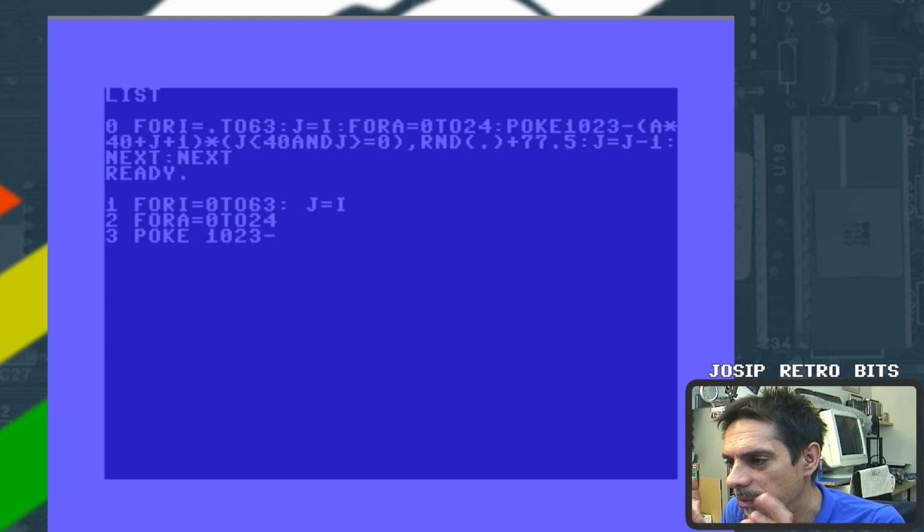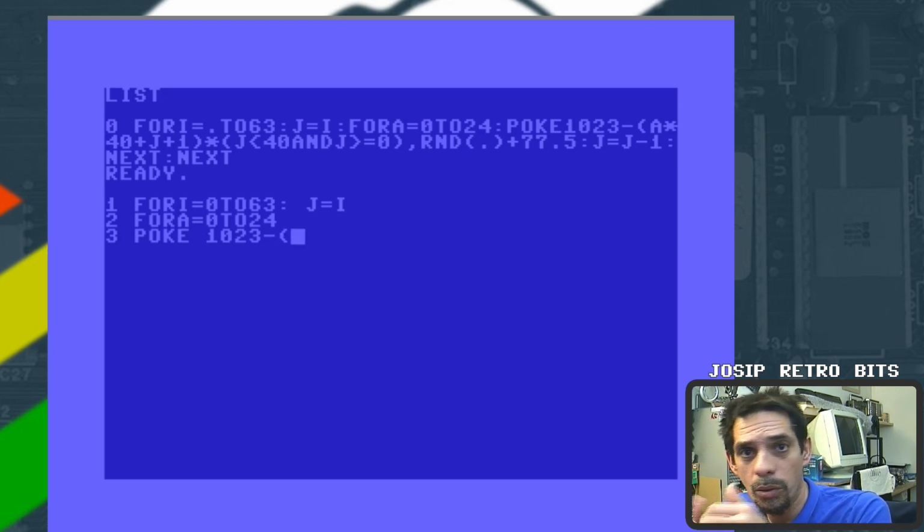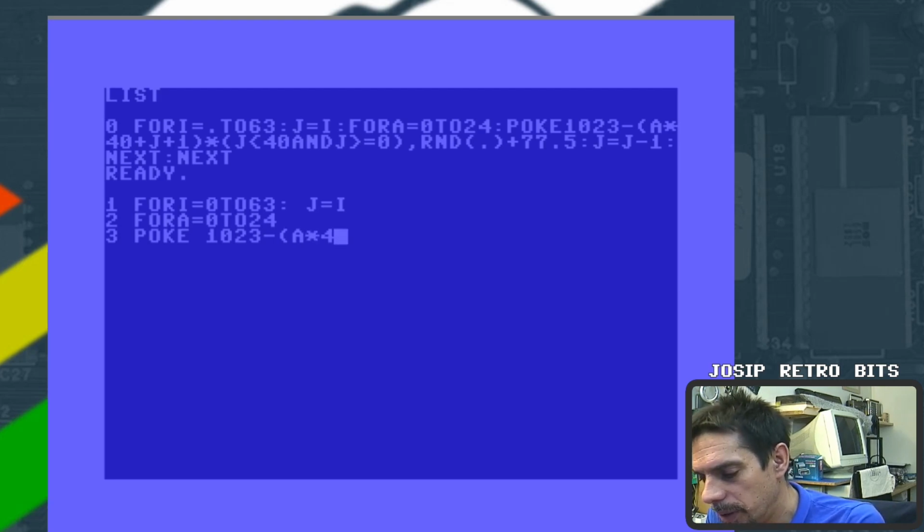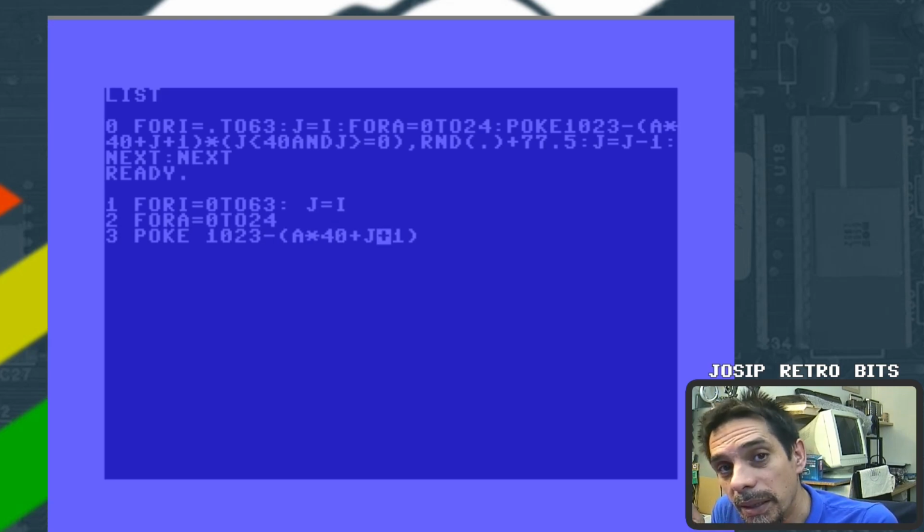And if you look at this number, 1023, you would think that I did something wrong because our screen memory begins at 1024. But it's not a mistake. This was done on purpose, and I will explain why that is. So what we have next is simply calculating the column and row, so the x and y coordinates, where we're going to poke our character. So that's A multiplied by 40 plus j, and then we have additionally plus 1. Now this plus 1 is here because it's not implemented in this number here. Again, you would think, why would I do that? I will explain that shortly.